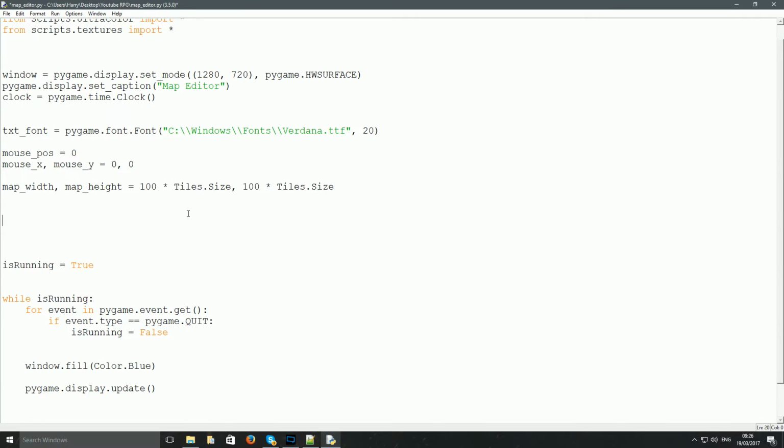So we'll just say selector equals pygame.Surface, and we'll just set that to tiles.size, tiles.size. I don't know if you've noticed, but for some reason today I can just type so fast. I'm not sure why. Some days I can type fast, some days I just can't type at all.